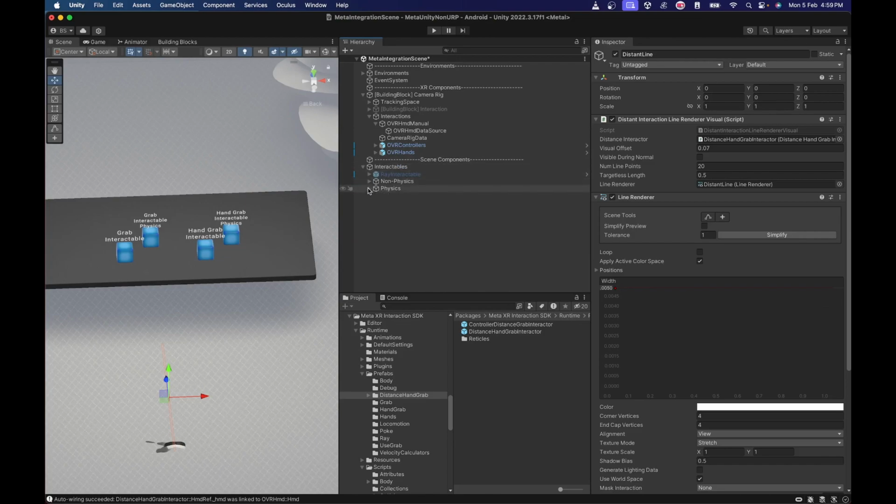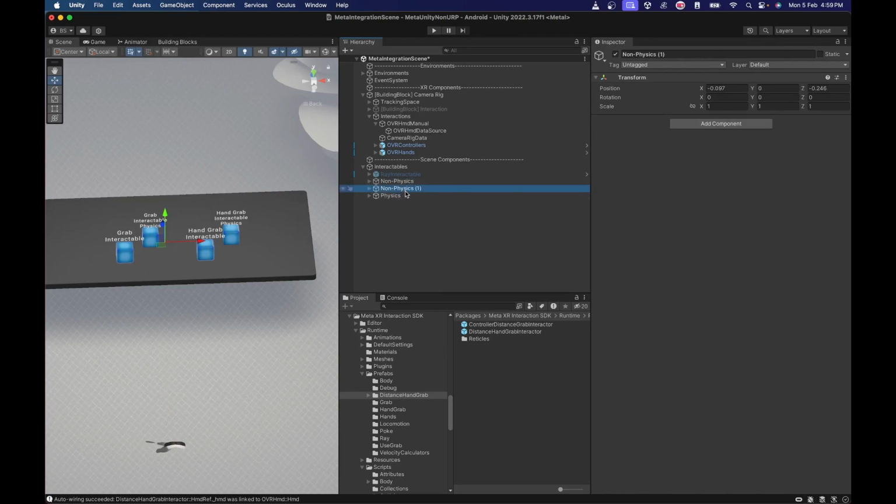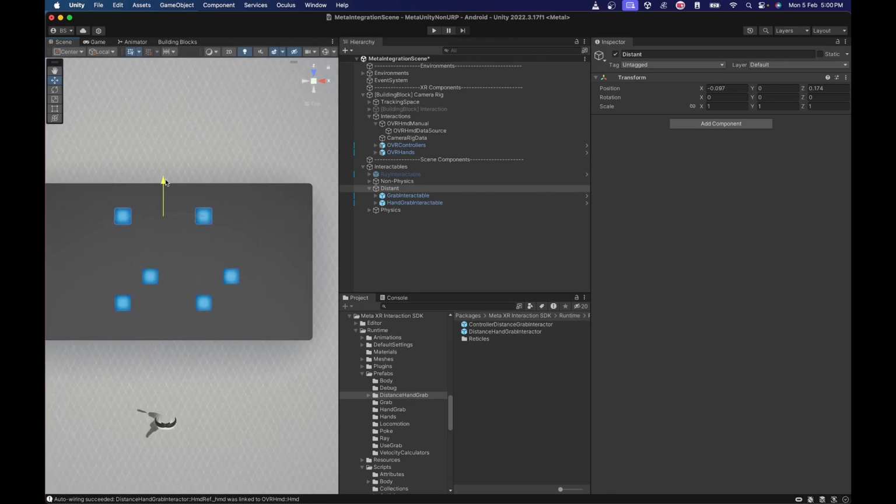Okay, now that we have our distance interactor set up for both hand and controllers, let's add some distance interactables to interact with. I'll duplicate the non-physics group of interactables we have and move them into a different group called distance, and also position them farther side of the board so that we'll have some distance to grab from.